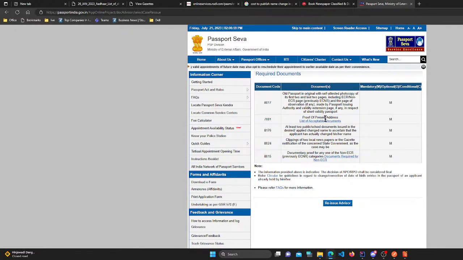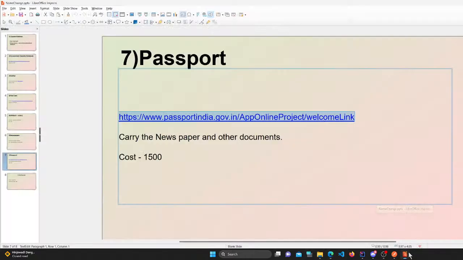Proof of address. Once you get the things updated on your Aadhaar and all, obviously you will have the current address by now, right? I mean, so that will be the proof of address. Aadhaar will also work.